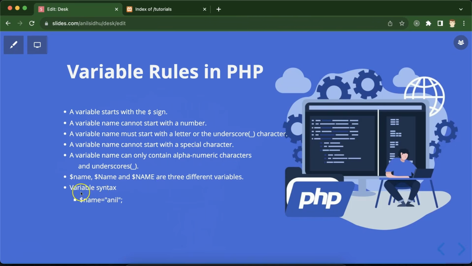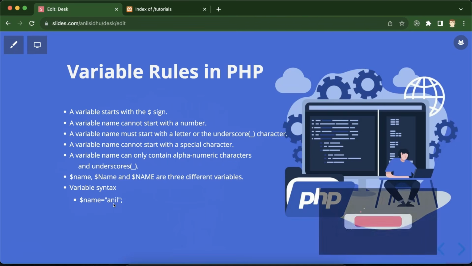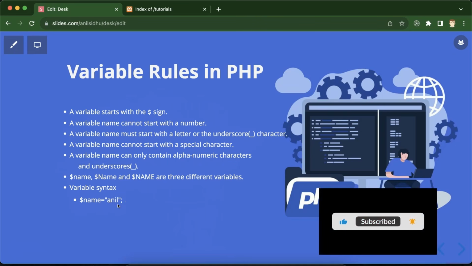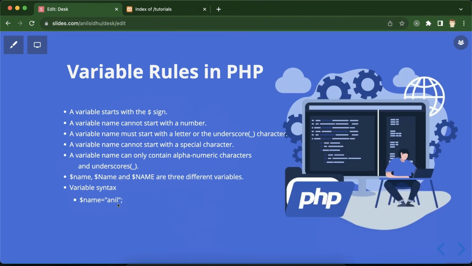And then lastly, variable syntax. A variable always starts with $ sign followed by the variable name, then equal to, and then the value. If you are writing a string, then you can put double quotation or single quote. If it is numbers like 3 or 4, you don't need the quotation in there. So you put the value under a quotation if it is letters. And lastly, you must always put the semicolon.